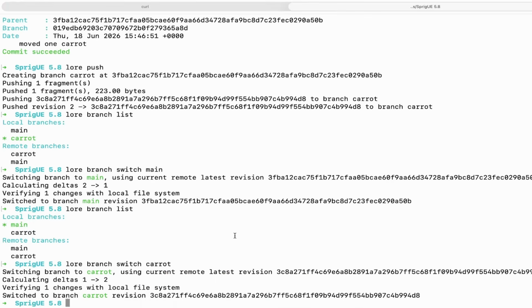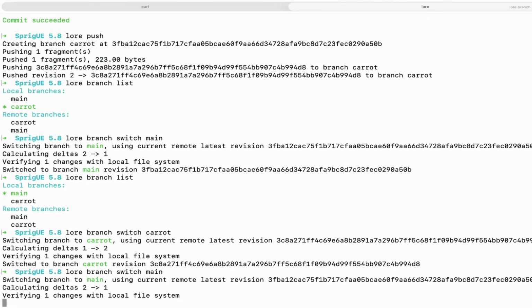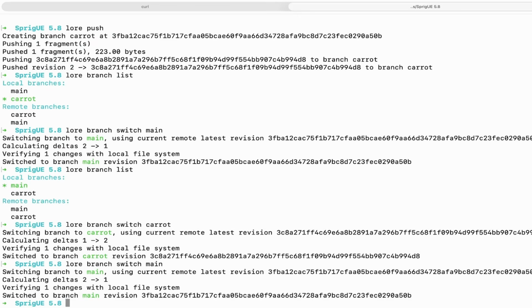What I can do is switch back to main, and if I'm happy with the changes I had there, and everything is done, what I want to do is merge it into my main. So I can do lore branch merge, and then I can tell which branch to merge into my main.